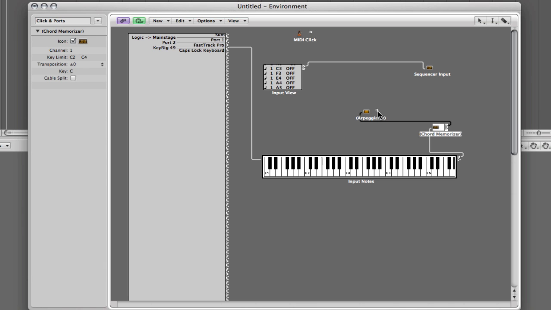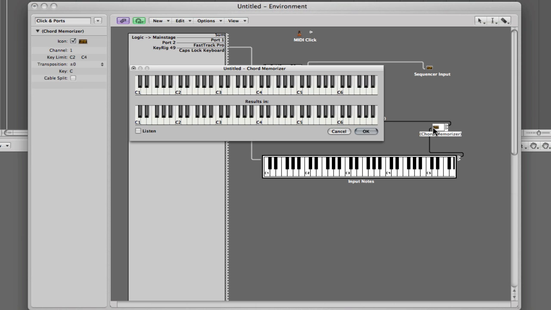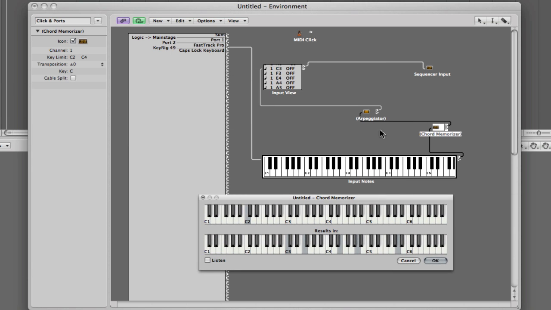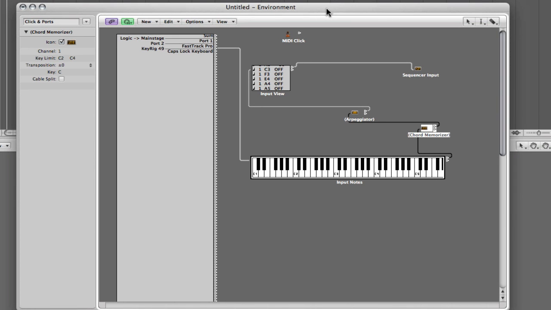Now you could run these in series or parallel. I'll just run it in series just for the time being, just so you can hear exactly what it is that it's doing. Now, when I press the C2 key now, it'll go through my Chord Memorizer, which again, just to refresh your memory, is mapped to those notes. And then from there, it'll go into the arpeggiator, and it should take that chord and then arpeggiate the notes within that chord.